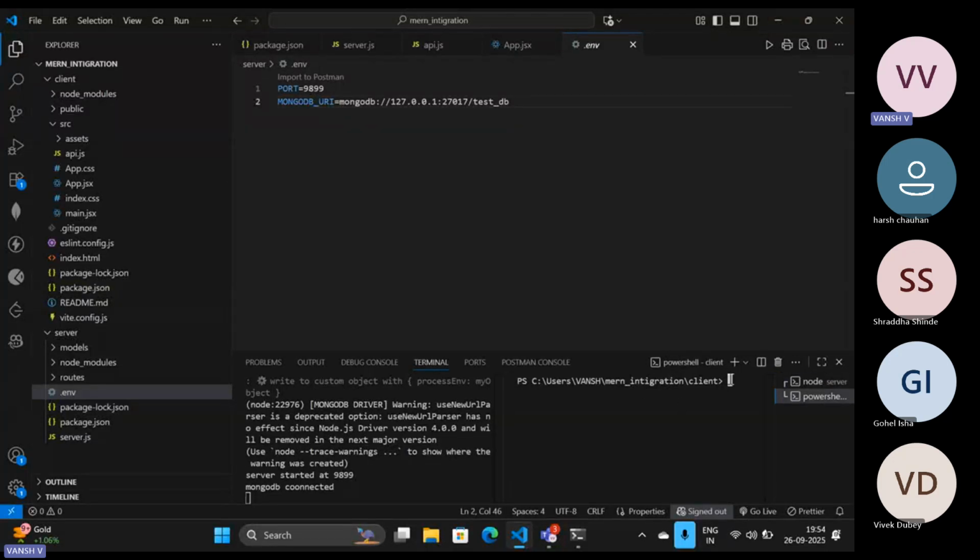Now we are inside client. So in client, what we have to do, we have to use npm run dev. This we have to use. So let's see. Okay, it is saying that the server has started at this particular endpoint, but I am not able to get the data here. Why is it happening?